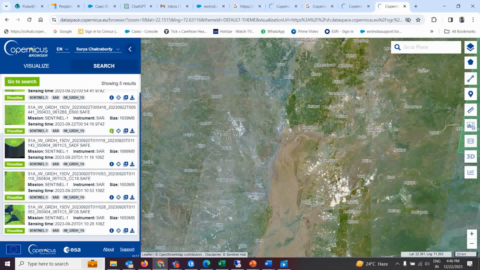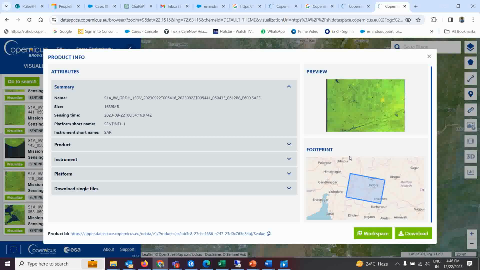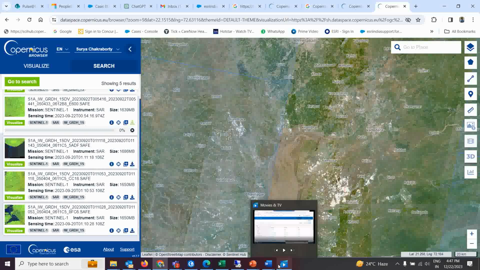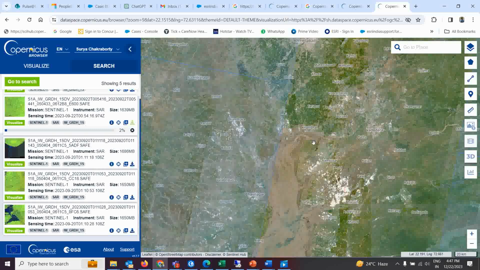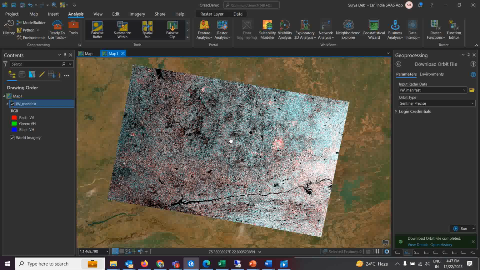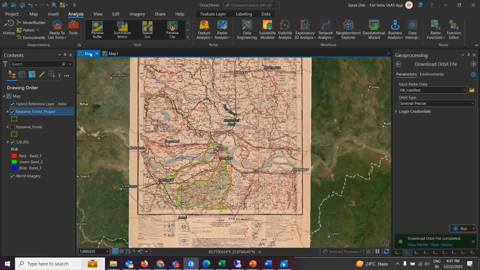If you click on this, you will get the information details about the location, and this is the flooded area at that particular place. Suppose I want to download, it is very easy, you just need to click download, and the download will start. Once the download is done, you can start pre-processing your data sets inside ArcGIS Pro, the same process which I showed you earlier. As you see here, I have already opened this. This is the file which you download, you can open it over here.